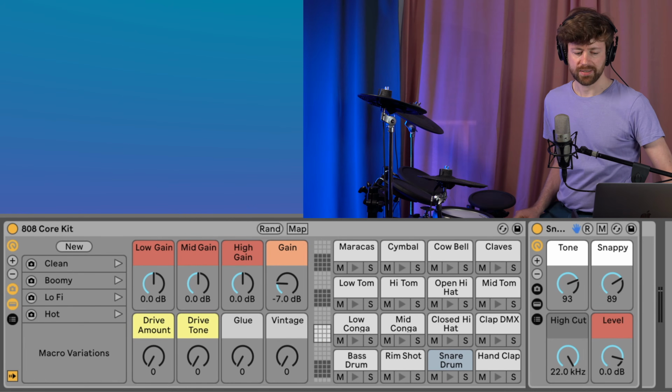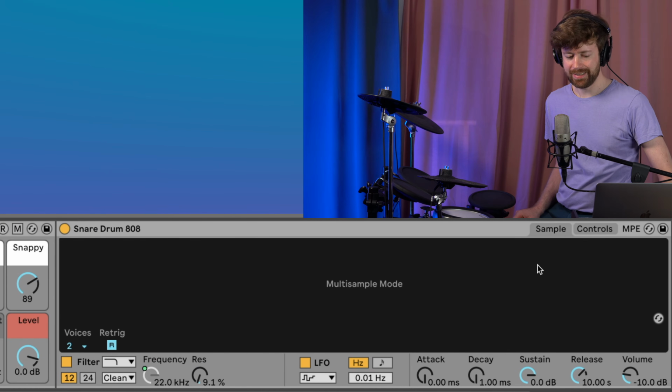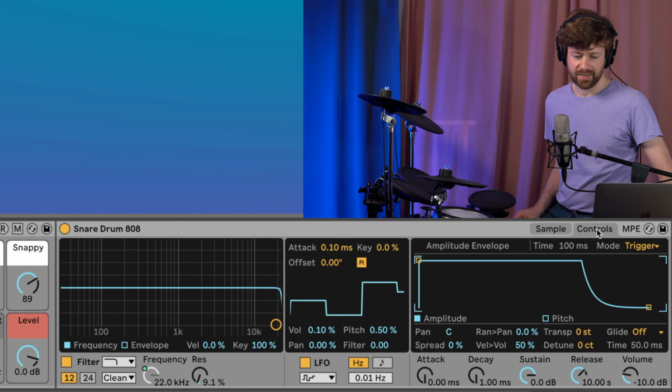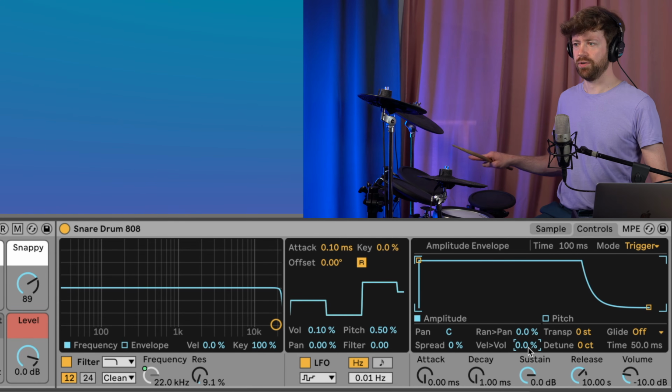You can always go to the sample settings by, in this case, going to the snare drum and opening the sample menu. It might look a bit intimidating, but you only have to look for the controls that you find here, and you get some settings for velocity and volume. So it's on 50%. If it's on 0%, we don't get any reaction to the velocity, so all notes are exactly at the same level. Sometimes it might be what you need.